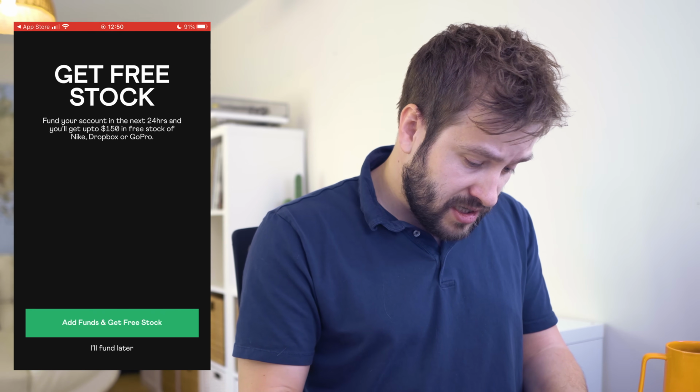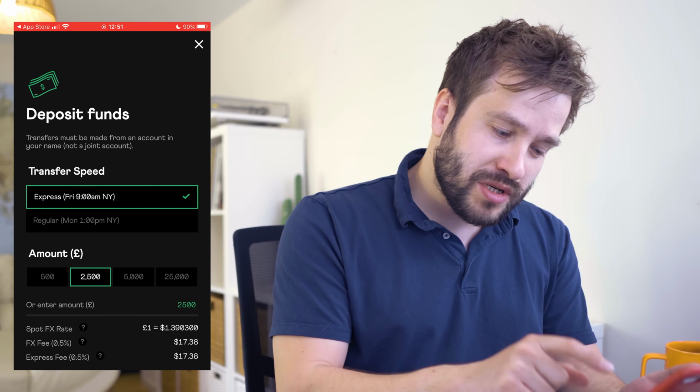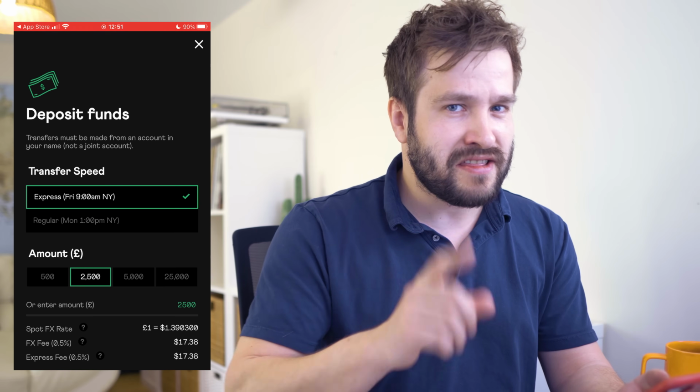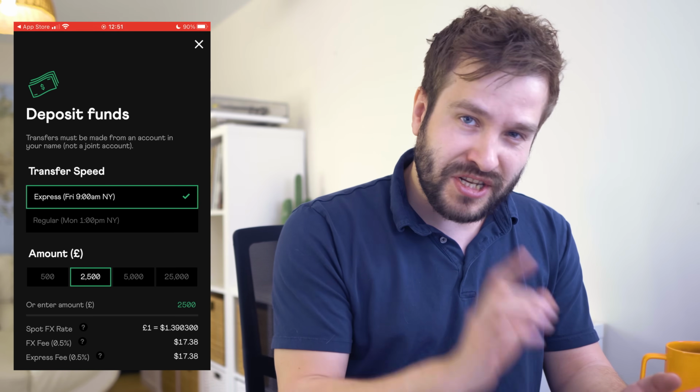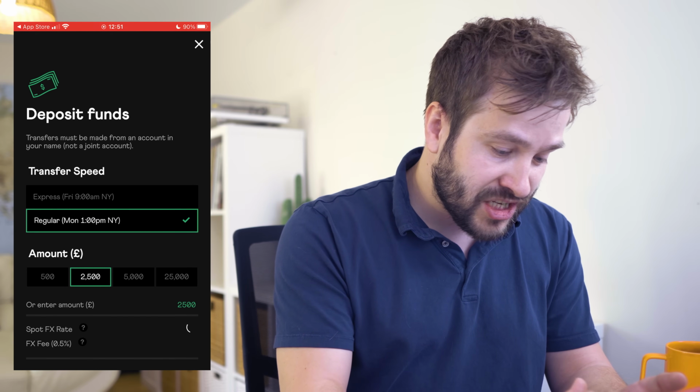So now it is time to add some funds. Let's hit the green button. A really important point that you can see on the screen over here is that the express option is pre-ticked, and that's the option that's going to cost you 0.5% extra. Again, this might change in the future, but just in case, make sure you double check, because I don't want to be paying the extra amount.